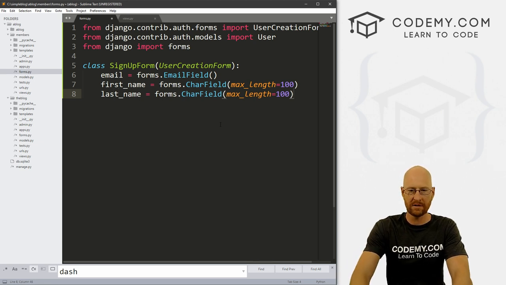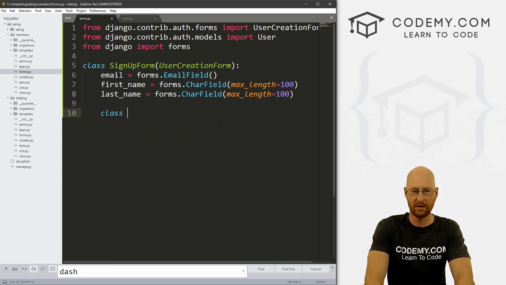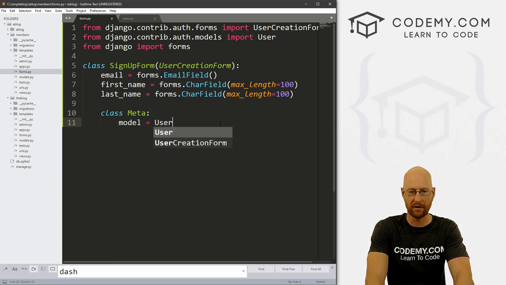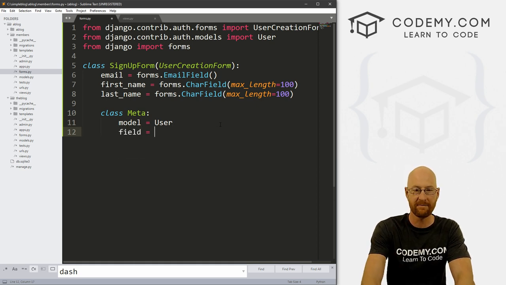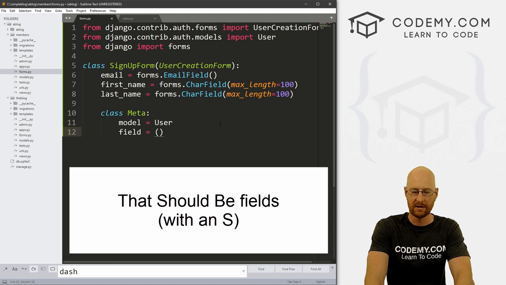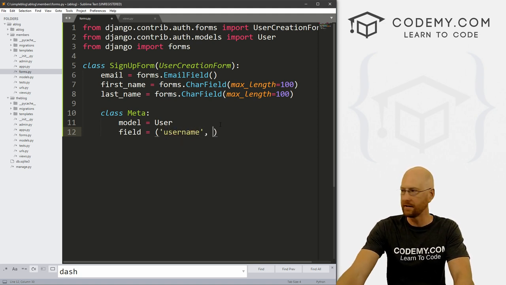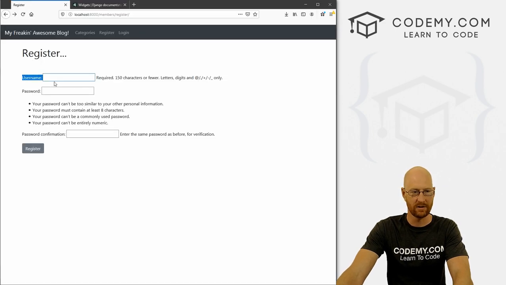Now we also need to come down here, like sometimes we have to do, and create a meta class. And then we need to tell it what model to use. So we want to use our user model, obviously. And here we have to declare the fields we're going to use, right? So we want username. And username is just obviously this username, right?